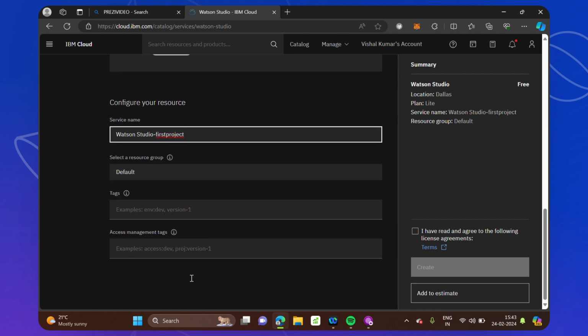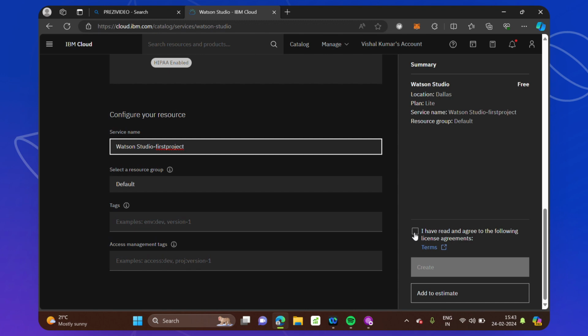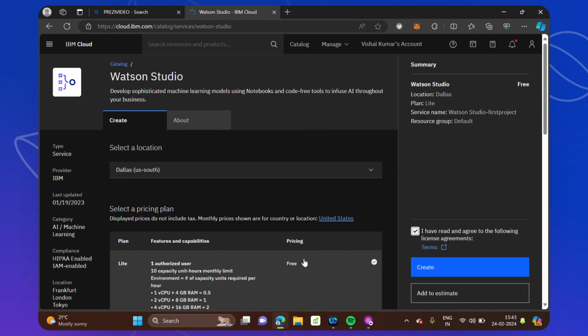You can also give some access management tags. It is all up to you. If you want to, then click on read the terms and agreements. This is a free plan, so no need to worry about the terms and agreement. Just click on the license agreement and create.